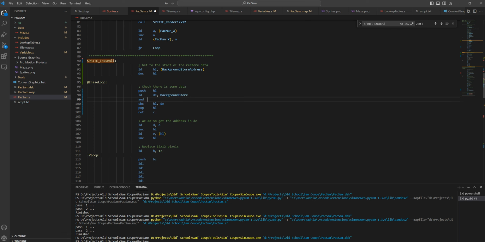AND A is probably safer if you don't want to clear the value of A. I tend to use XOR A if I know I don't need to worry about A. I don't know, my personal preference. So then we subtract it, and what that means is if the current value of HL is above or equal to background store, carry won't be set. As soon as it goes below, carry gets set, and then we can return. We pop HL there before we do the return because it doesn't alter the flags, and obviously we need to leave the stack in the same state.